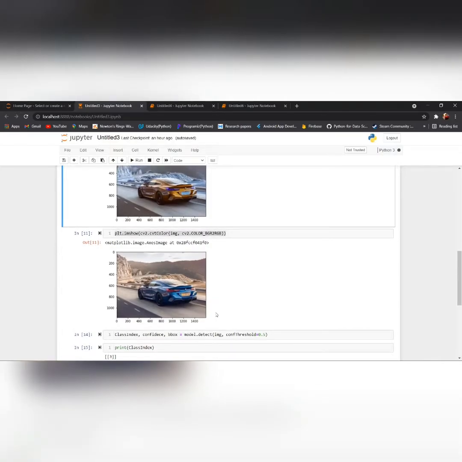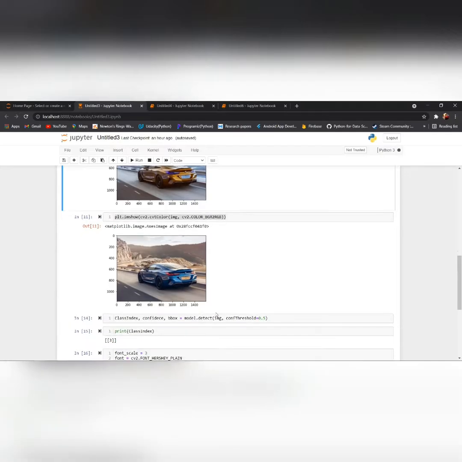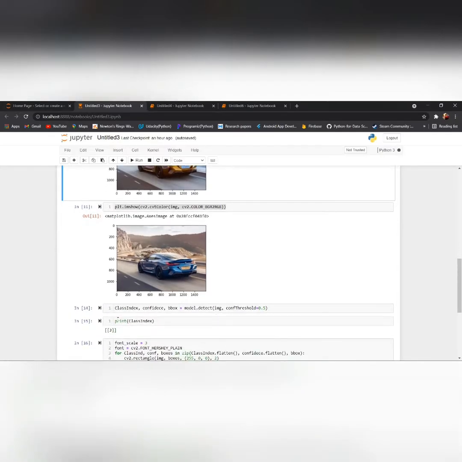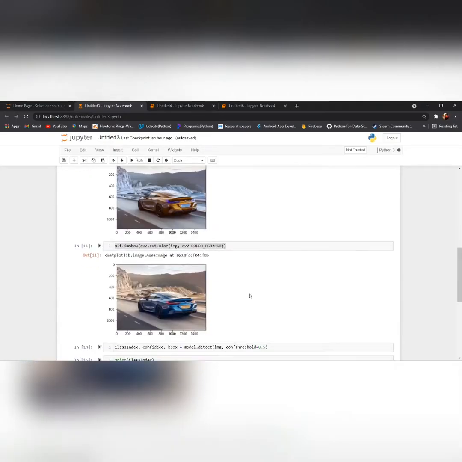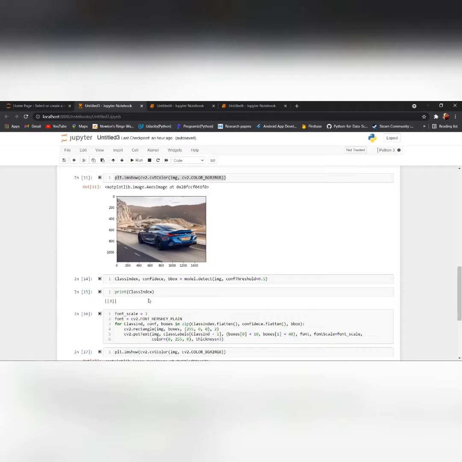Now coming to the detection part. Here I have used the command print class index. It shows the classes, or the objects, that it detects in this image. Here you can see it has written 3. That is, it detects the third class, class 3, which is a car. The object it detects in this image is a car.